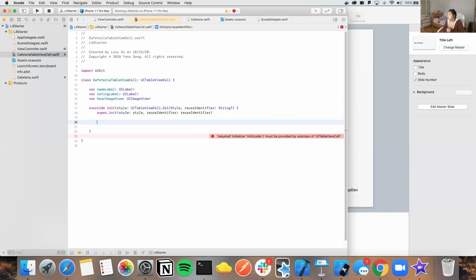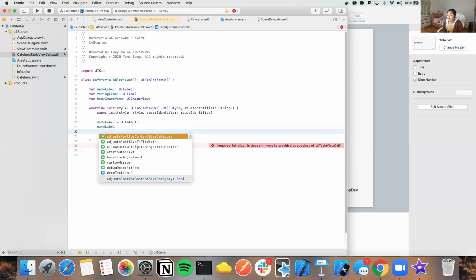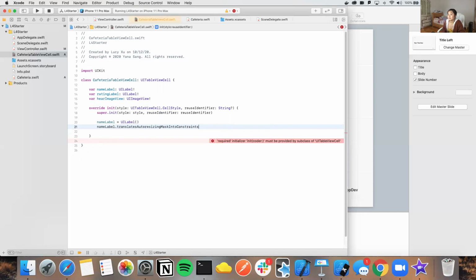And so now we want to initialize our labels, right? So we say nameLabel equals UILabel, and say nameLabel.translatesAutoresizingMaskIntoConstraints and set that equal to false.